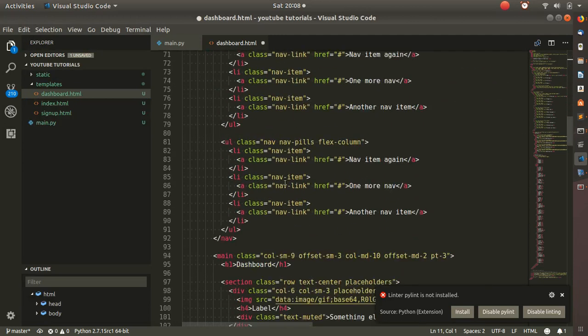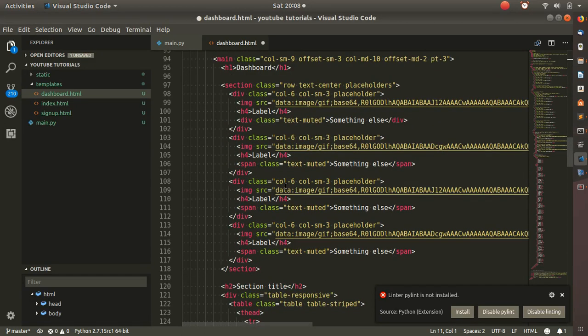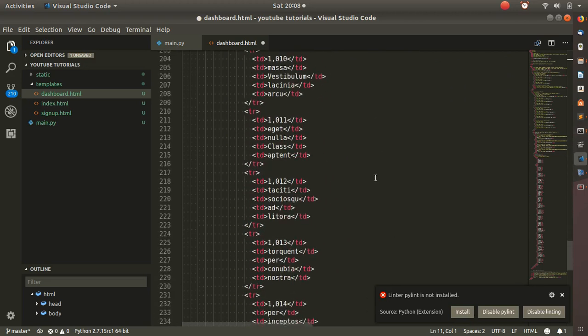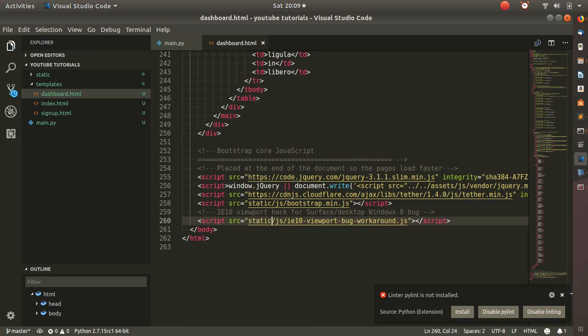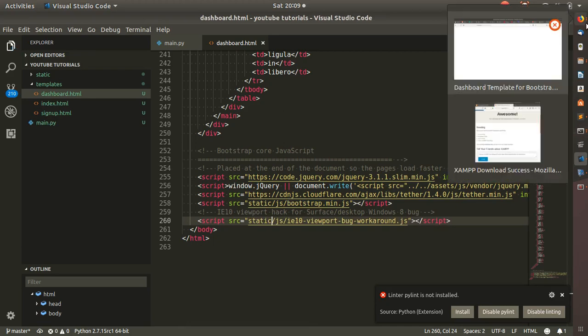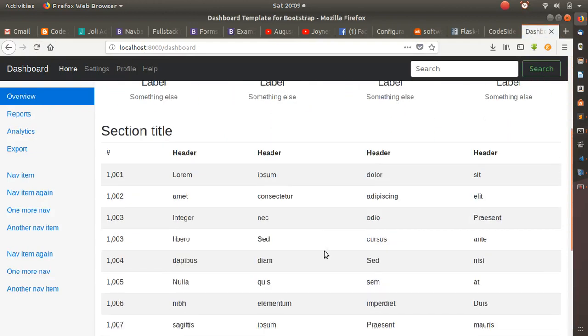So let's see where I have a couple of JavaScript, I guess. Let's just leave all this for now. Okay, so let me point it to the static, just type static. Okay, so if we refresh the dashboard now, we should have something more attractive. Okay, now here we have all this.